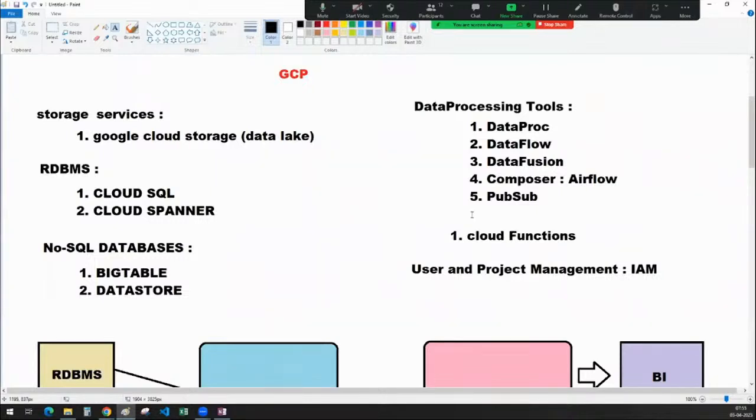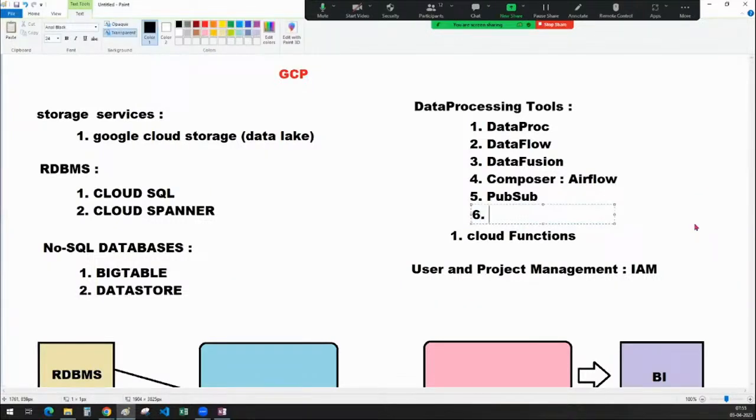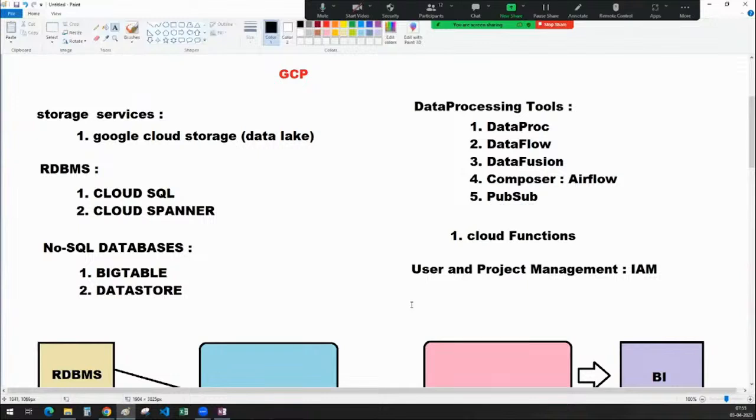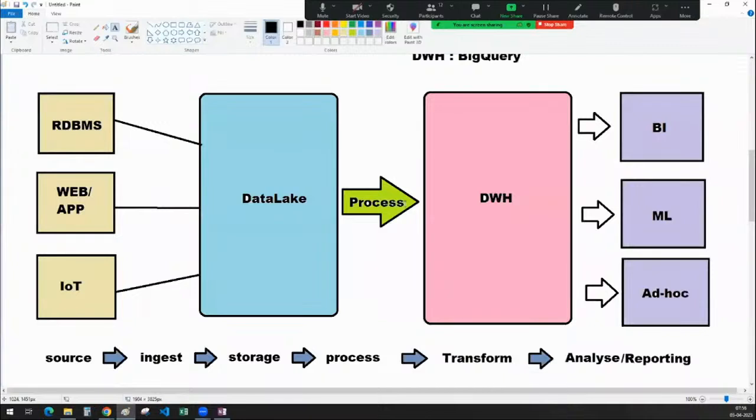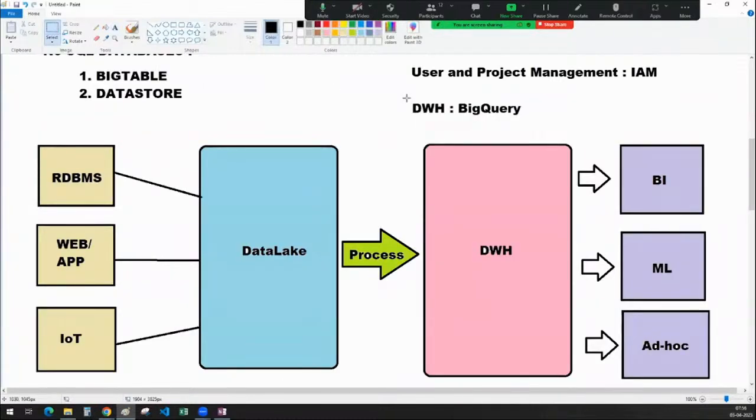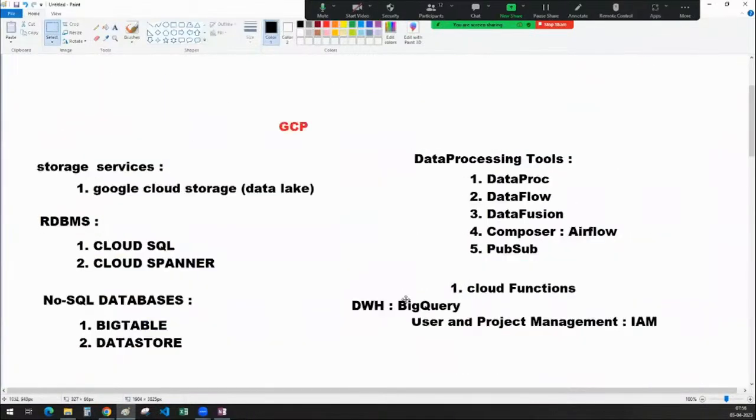Sorry guys, I actually forgot a very important tool, that is BigQuery. That is our data warehouse, right? It is not a data processing tool, it is a data warehouse tool. What is BigQuery, guys? BigQuery is a modern data warehouse. It acts as the data warehouse in GCP. This is one more important thing that I forgot to mention earlier. This is a very important tool comparatively.